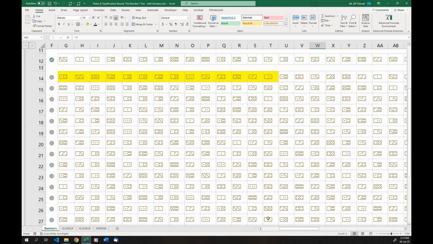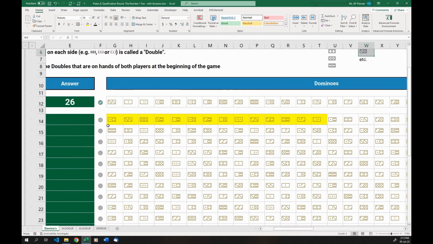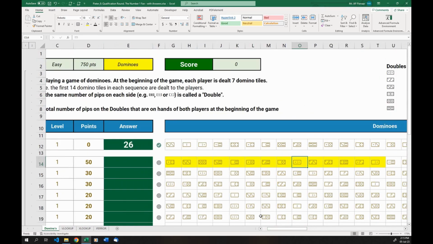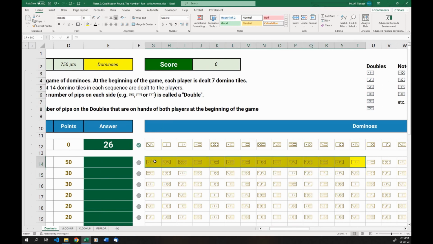So if I go down here and calculate this first round's answer, I would say, okay, for this domino, don't count anything because it's not a double. This is a double, so 6. This is a double, so 10. So we're on a total of 16. Disregard that one, it's not a double, not a double, not a double, not a double. Here's 2 again, so we're at 18. Okay, so that's what we need to do. We need to calculate the total number of pips on only the doubles that are in the hands of both players, meaning only this yellow highlighted bit. Because remember, only the first 14 were dealt out to the players.